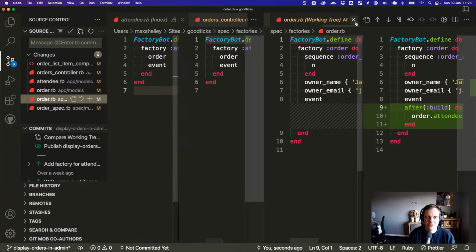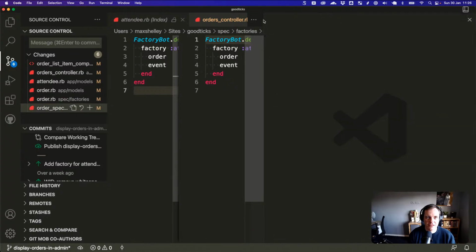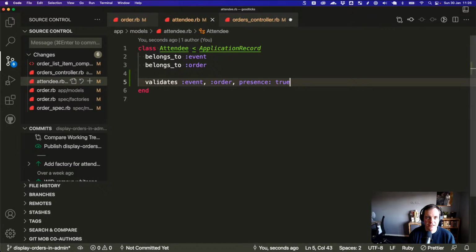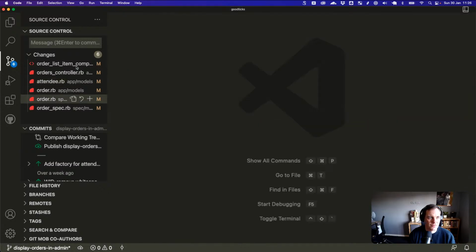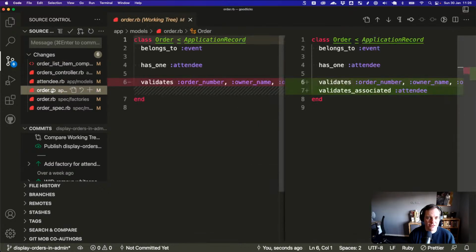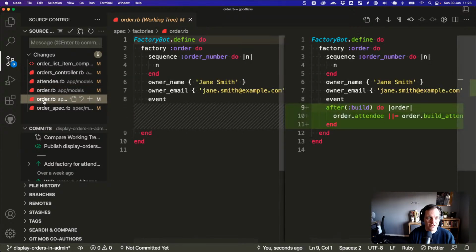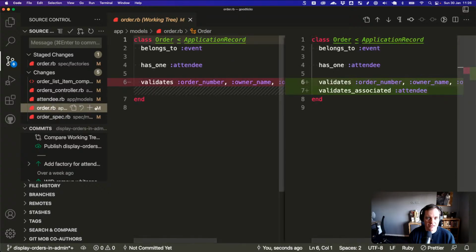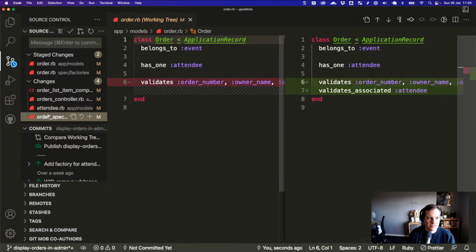Oh, God, there are too many tabs open. Right, shut all of these. Shut all this down. All right, what do we want to save? This. This.